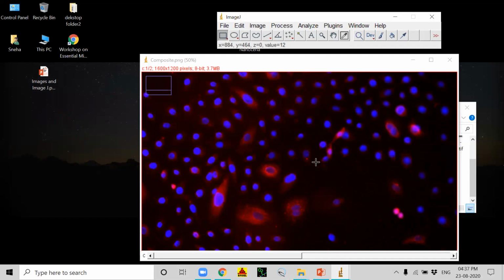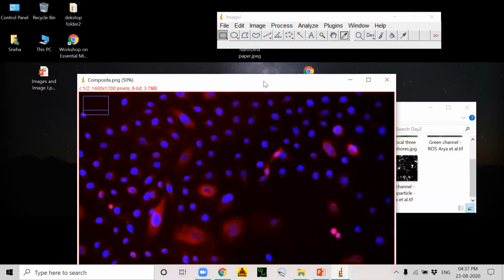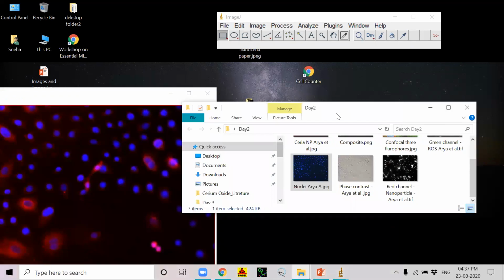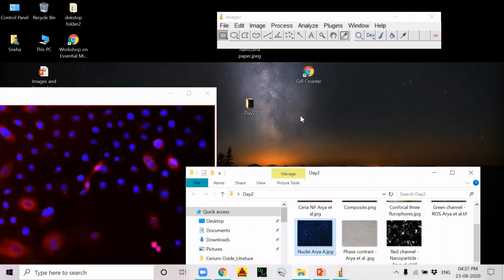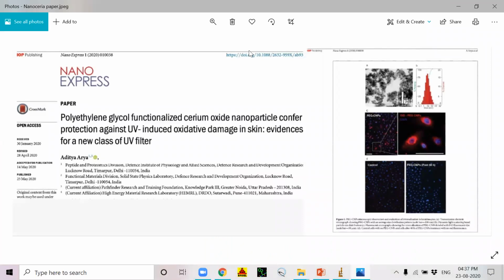So okay, these same images have been published in a paper by Dr. Aditya Arya, which you may refer to in free time. Like I'm opening this. So this paper has been published by Dr. Arya.